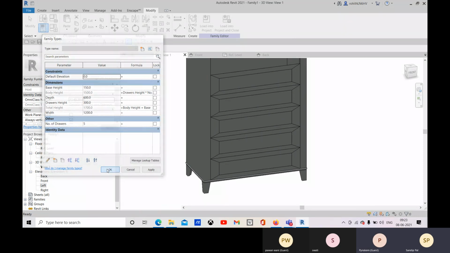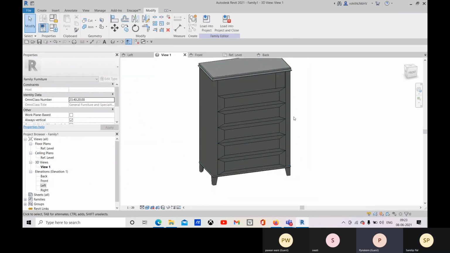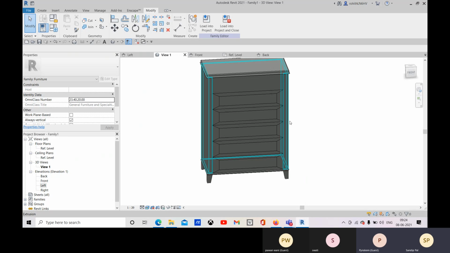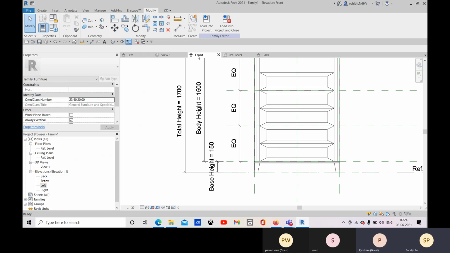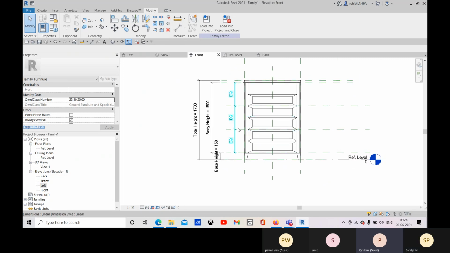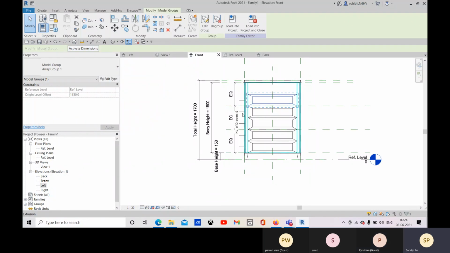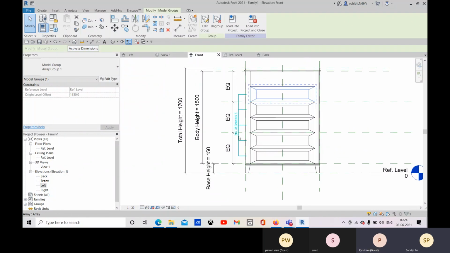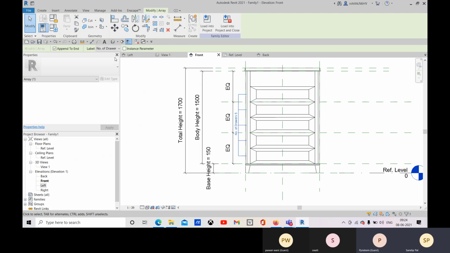So can you show the number of drawers? How did you add? I missed it. Sorry, the number of drawers. How did you add? I missed that part, the number of drawers parameter. Yes, sir. The parameter for the number of drawers, I have done the array option, and for that you will get this here and select it, and here you get this add parameter and add the parameter number of drawers. Okay, okay, sir.